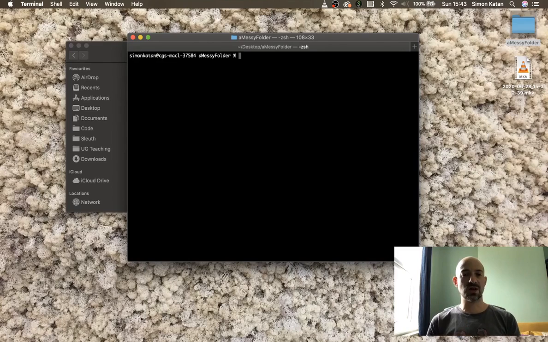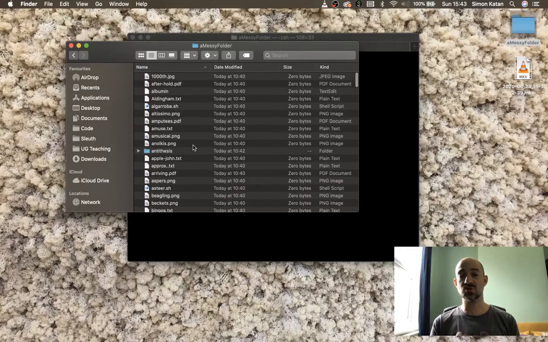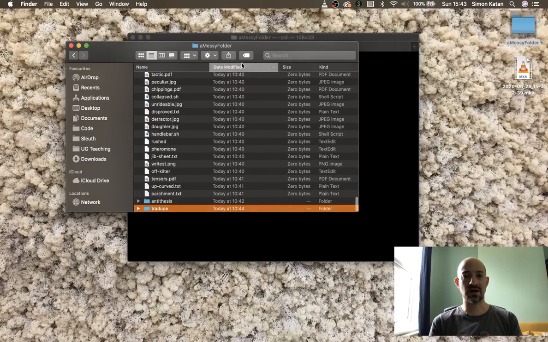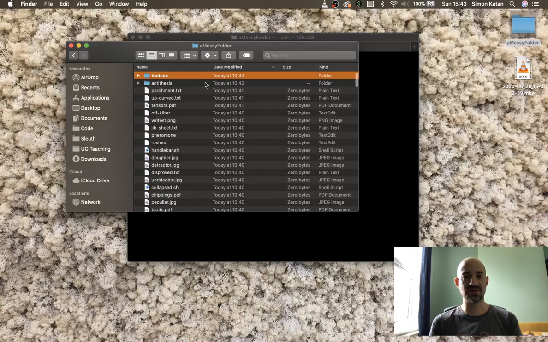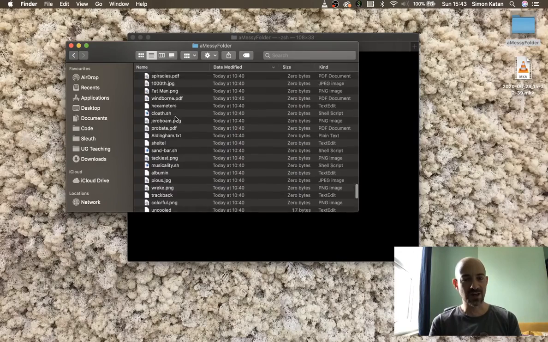Okay, so let's try some other options. One thing you'll know that you can do in Finder or Windows Explorer is sort the files by different methods. One way we can do it is by the date or time that the file was modified. I'm going to click here, and let's see, it says that this folder was the last thing that was modified. I'm going to do something just to make a file be modified more recently.